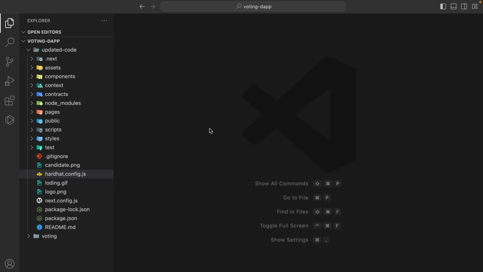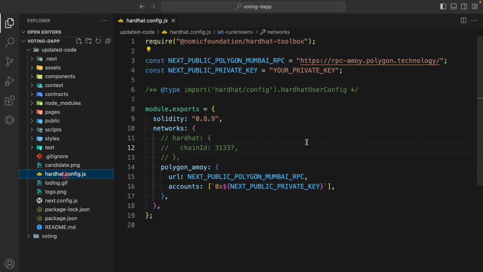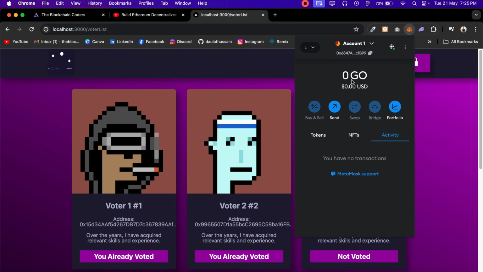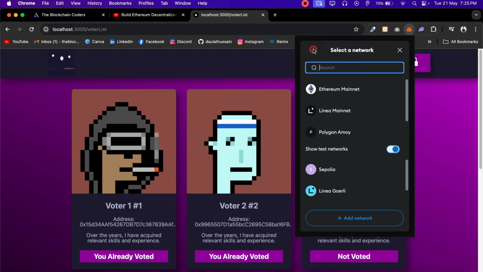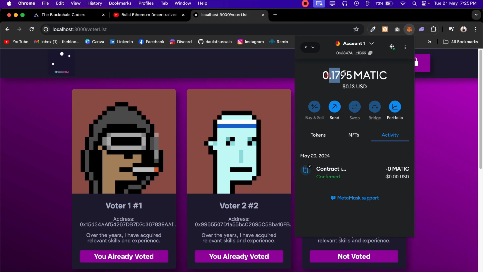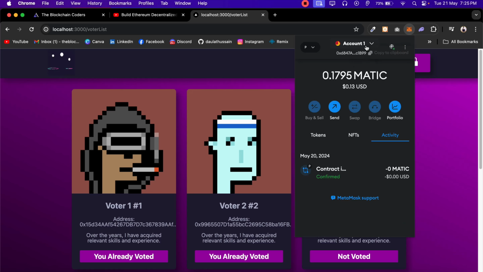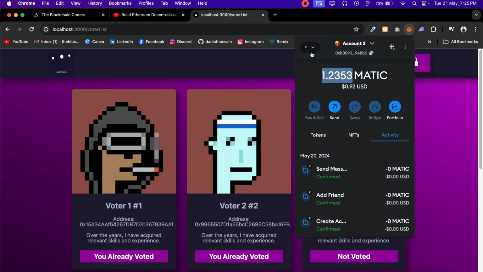Now let me show you how you can get the private key of your wallet. So come back in the browser. Here you can see we have a bunch of accounts. So I'm going to go to my first account, and this is the account which I'm going to use. I will switch my network to Polygon Amoy, and you can see I already have this much fund. If I go to my account number 2, I guess in this account I have a lot of funds. So I already have this much fund on the Polygon Amoy network.